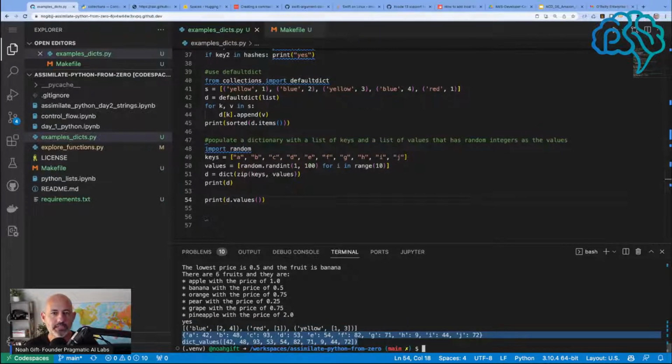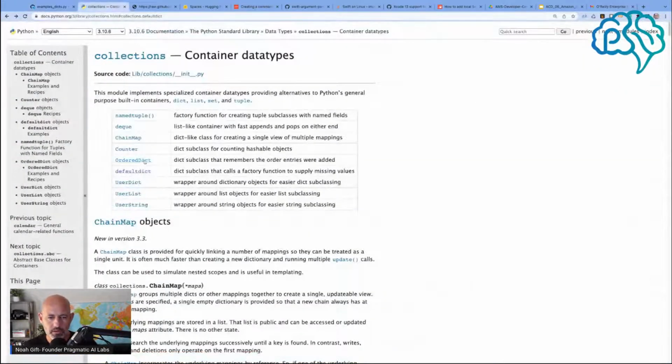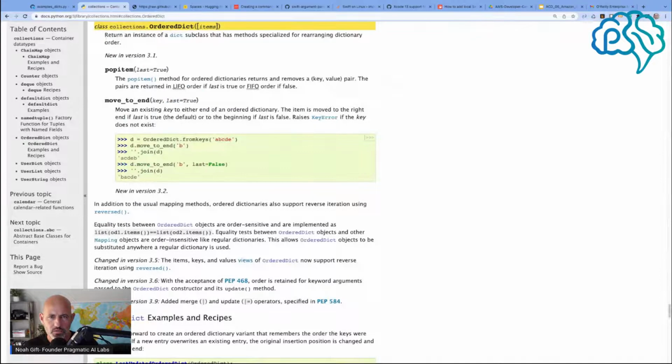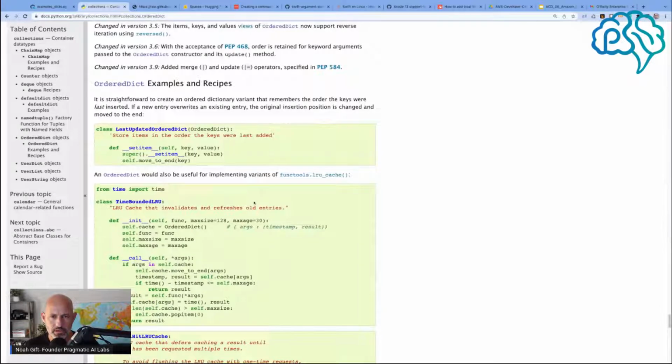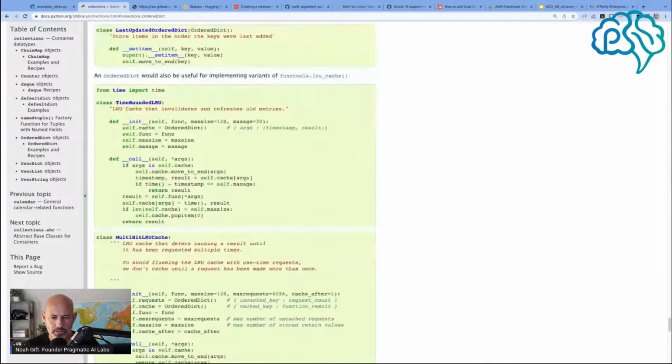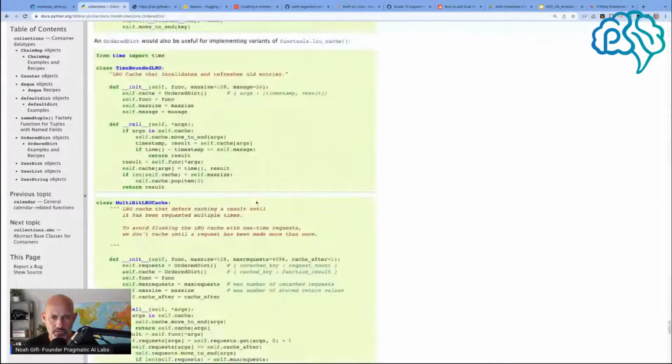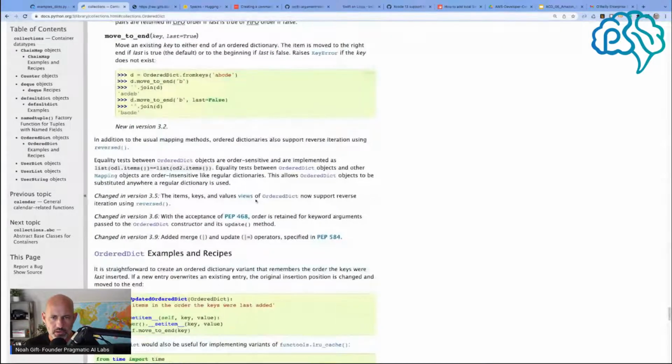So let's see if we can do the default dict now, or the ordered dict. It returns an instance of a dict that rearranges the ordered examples and recipes. So what we may want to do is see ordered dicts.